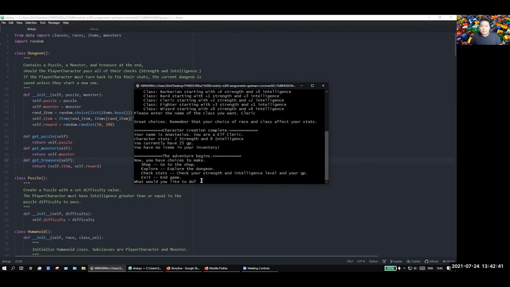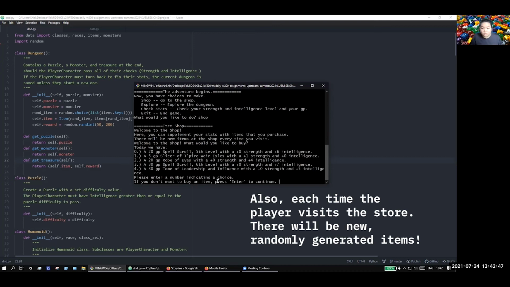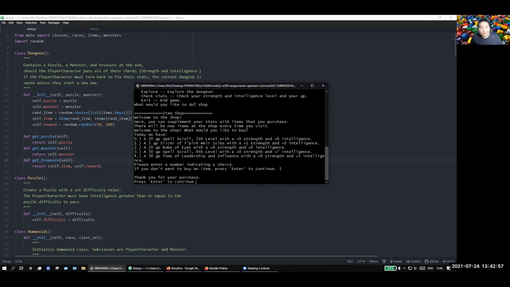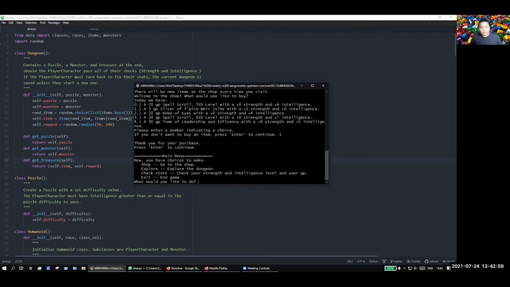I don't really have a lot of strength here, so I can go to the shop and purchase something to increase strength. I have 25 gold pieces, so I'm just going to buy the Slicer to Pureware Isles, buy 1. With that, I can purchase and continue back to the main menu. I'm going to explore the dungeon now.